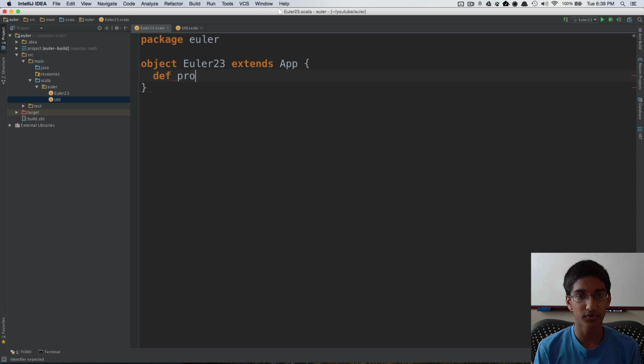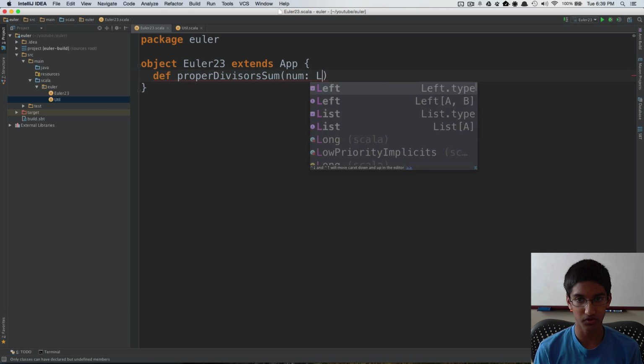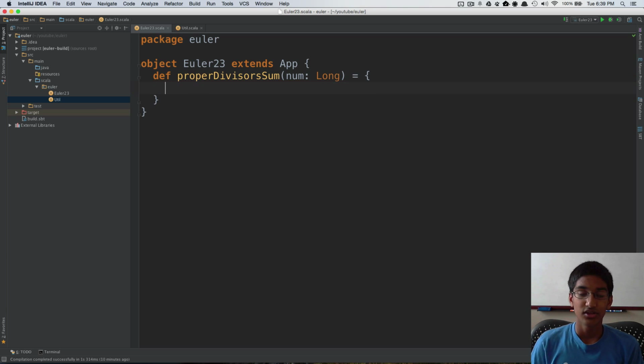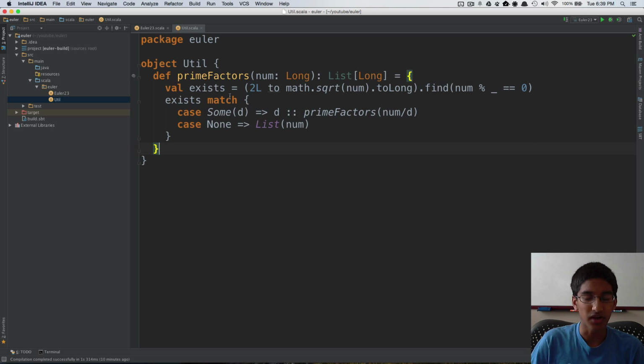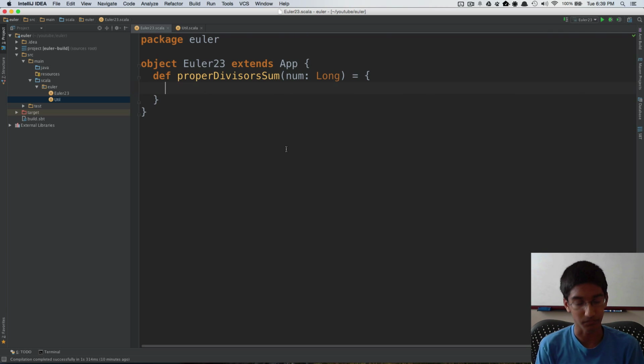So I'm going to create a method, proper divisors sum, which takes a num of type long. You might remember that in problem 21, I calculated the sum of the proper divisors of a number by first calculating the proper divisors and then summing them up. I realized soon after solving that problem that there's actually a faster way to calculate the sum of the proper divisors using the prime factorization of the number. So I've put the prime factors function in the util object, and we're going to use that here.